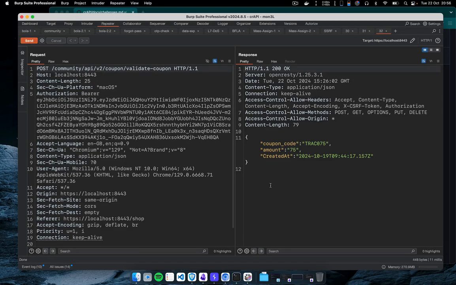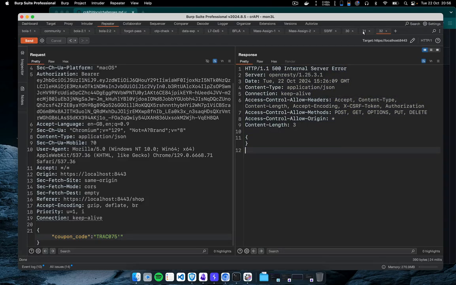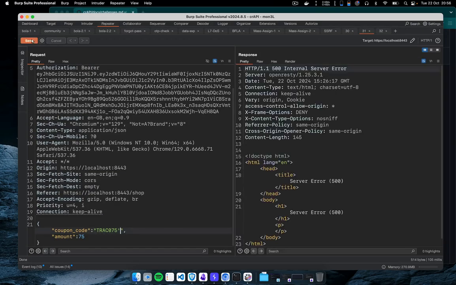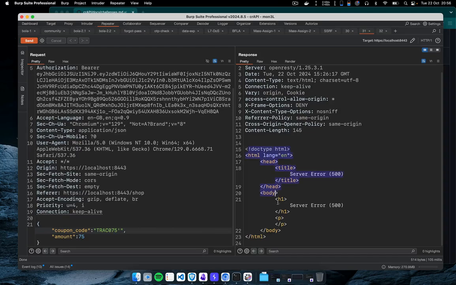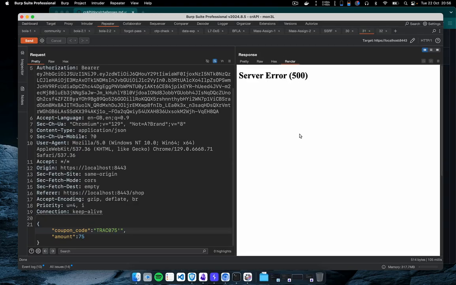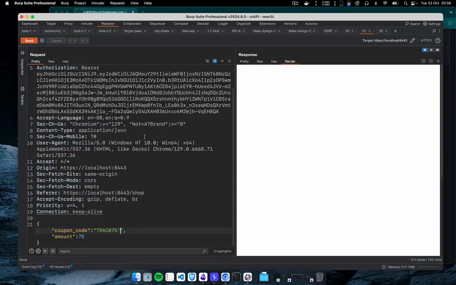Let me check the response. The response is this. What if I insert a semicolon over here? I get to see the internal server error message. But what if I enter a single quotation mark over here? I do get this sort of message. Correct. So I could possibly guess that this endpoint may be vulnerable to SQL injection instead of this endpoint.